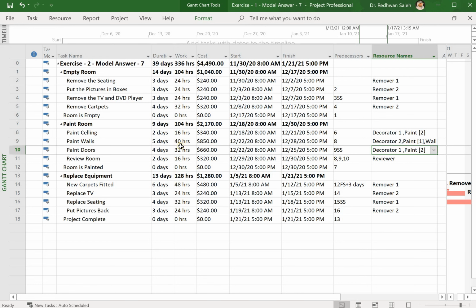Now I can see what is the total duration for my project, which is 39. How many hours? 336. How much it will cost me? 4,490. And now my project all allocated, and these are the resources that will deliver my project.